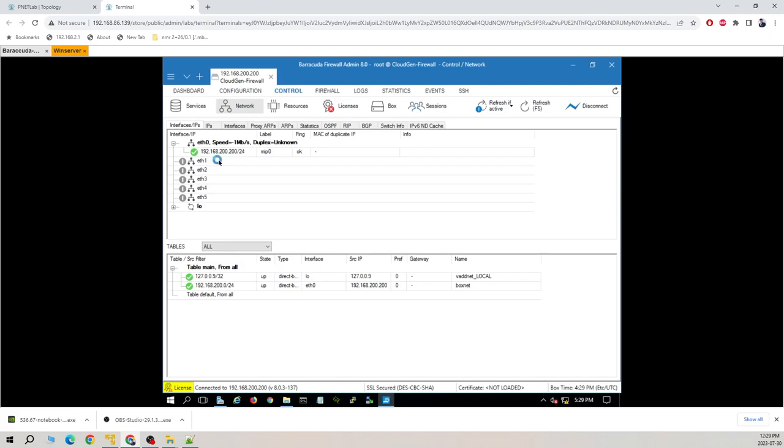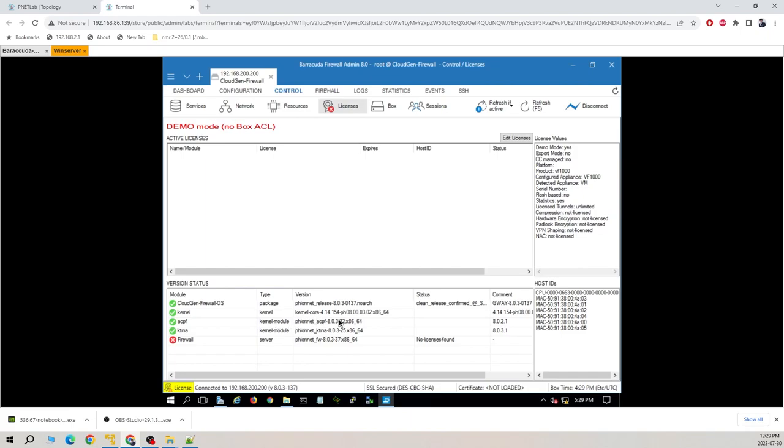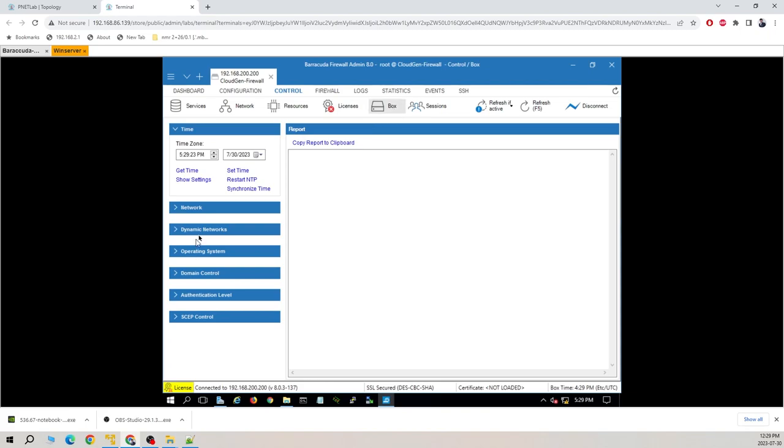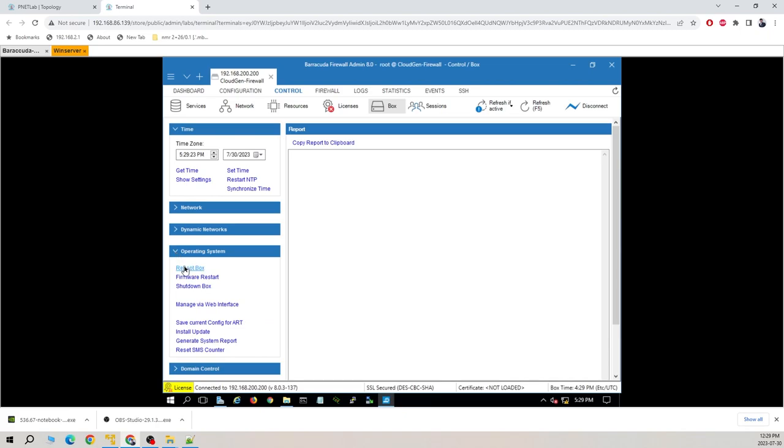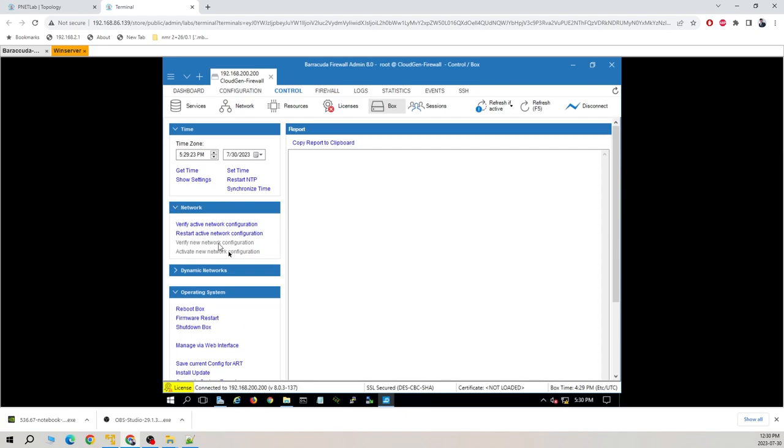Ethernet 1 does not have any IP address. 2, 3, 4, 5, none of them have any IP addresses. Licenses will show what licenses we have. No license found, so it is a dummy image. On the box, if we have to restart our firewall, we click on the operating system and can reboot the box, restart this software only, or shut down the firewall. So these are the different options we can work with. In Network, if we make any changes, we have to activate them here. We will check everything.